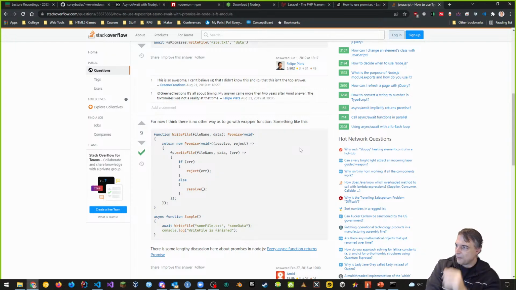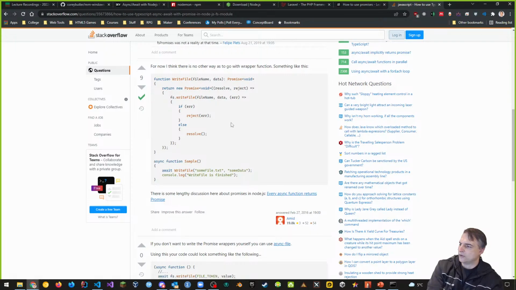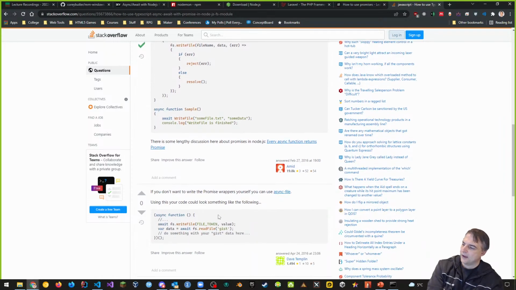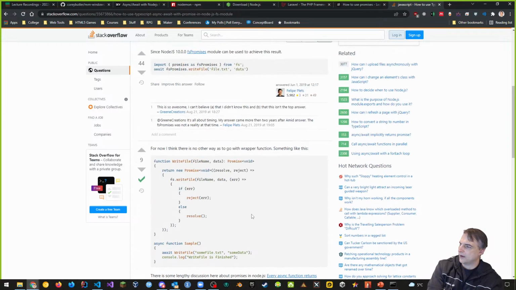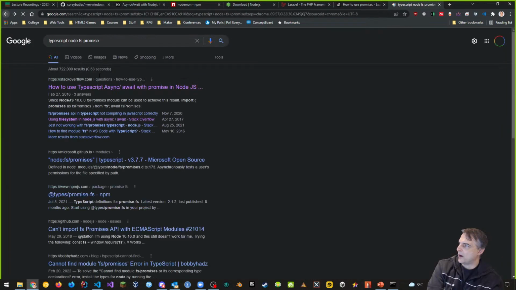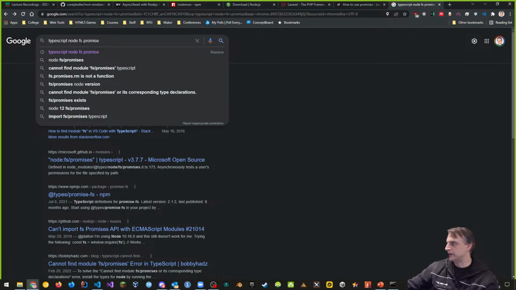Okay. But the wrapper function, because in Node.js we already have an async function, we know that. That's also something they're using with file system write file, where it talks about how you're going to do it this way. But what we want is for TypeScript node fs file system read file promise.